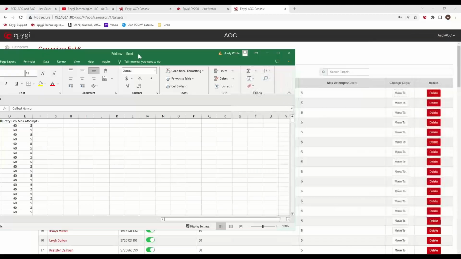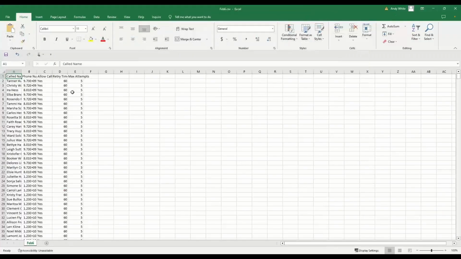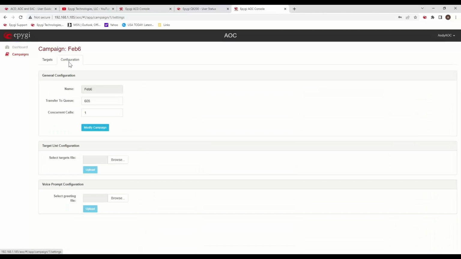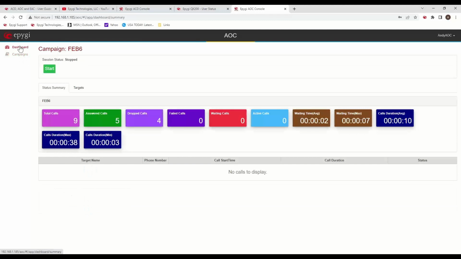And you'll see it's just like the list that we were showing earlier. And that is not a caller. That is a call coming in. All right, so let's close that list. So now you know how to create the list and upload it. If I click on the configuration of the campaign, and now if I go to the dashboard, I can start making calls to that list.